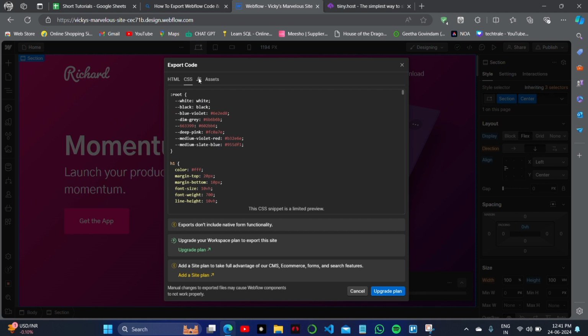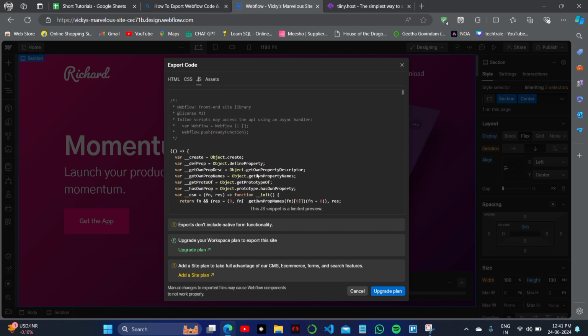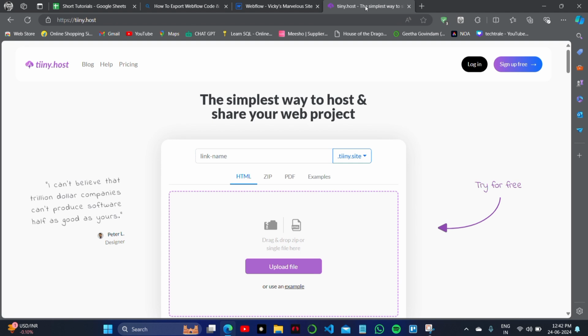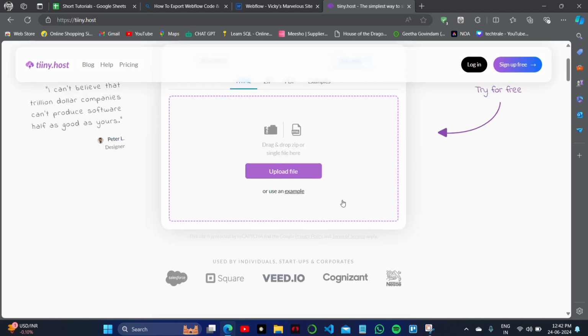Now this is the CSS file, this is the JS file, and the next one is assets. So this is how you can do this on your PC. This is the Tiiny host website.